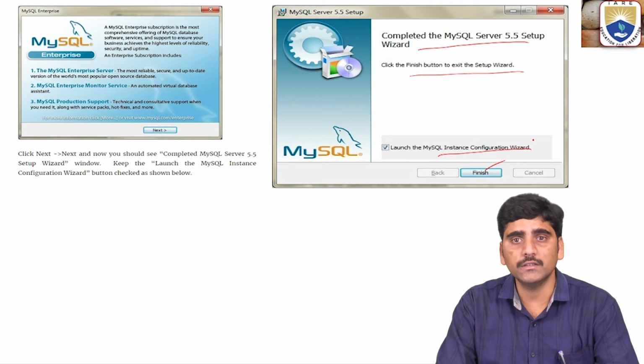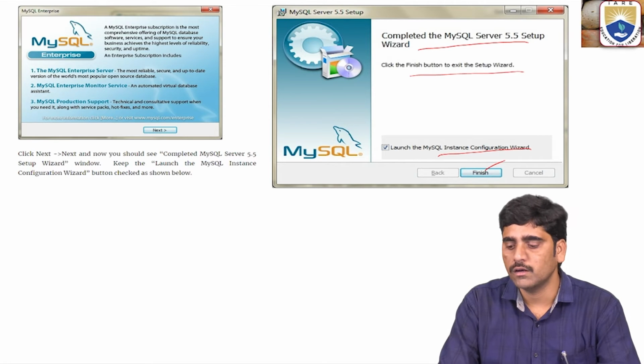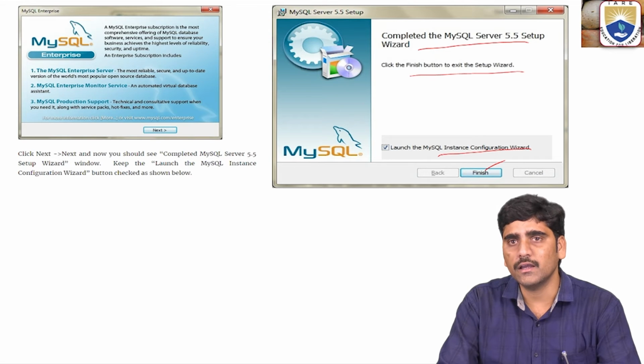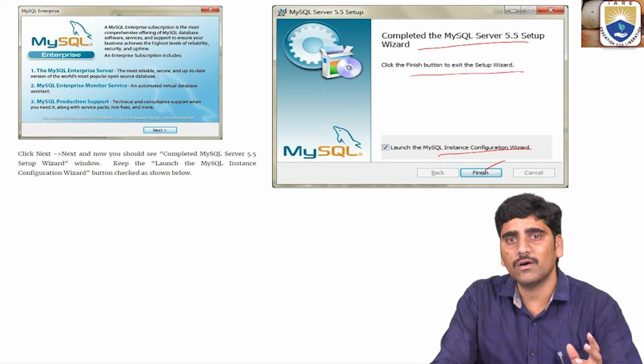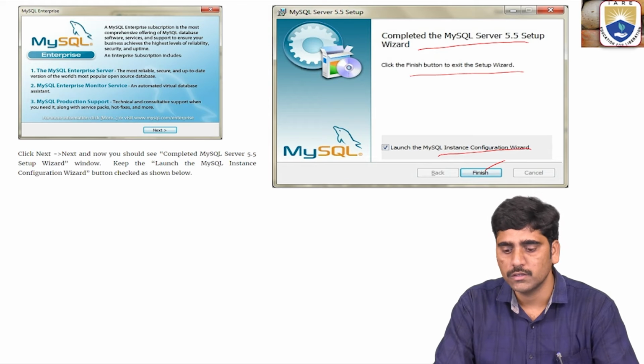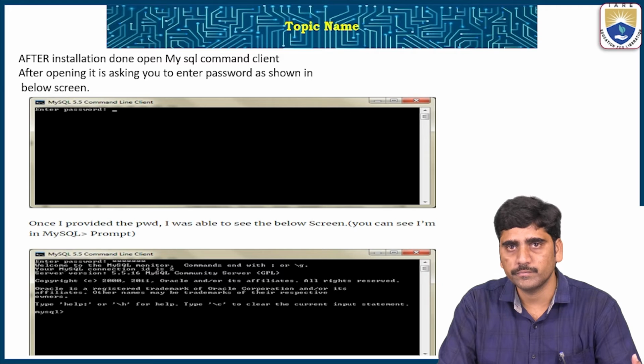So this is the way you can install your MySQL 5.5 setup file. The installation is very easy, but the configuration is more difficult. In the configuration, we have to set up the repository for the database, the port number, the MySQL instance file, and everything for the configuration. But for installation purposes, you can say that it is simple.